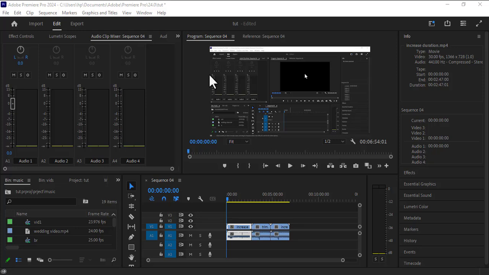Today I want to show you how to edit using the Ripple Edit tool in Adobe Premiere Pro. Basically, Ripple Edit is a tool that enables you to cut a clip or trim a clip and close the gap automatically. So we'll be exploring a few of such. We have the Ripple Edit, the Ripple Delete, and the Rolling Edit tools. We'll be using the three of them in this video.